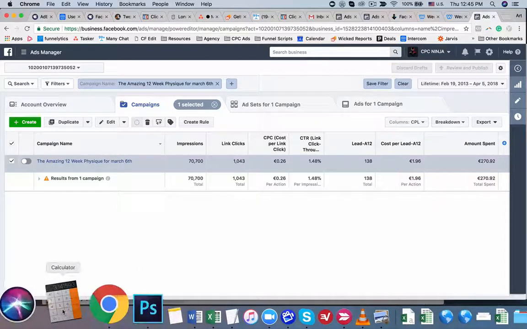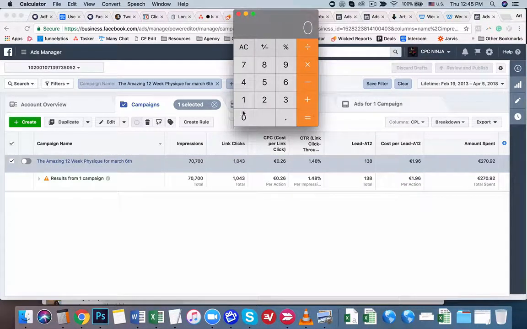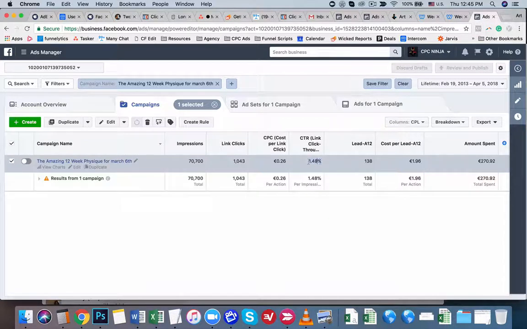And the way to find that, if you want to, is just put in 1,043 divided by 70,000, and that's going to equal 0.014, and just move this decimal over twice. 1, 2. So that's 1.47. So it'll probably round it up to 1.48. So that's what that is, 1.48. All right, so that's how you can find that.